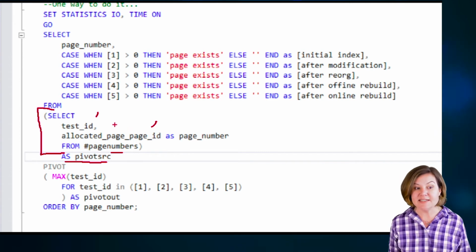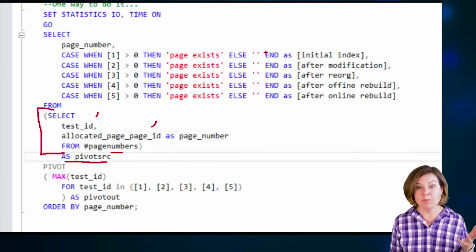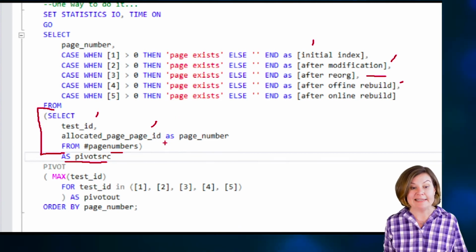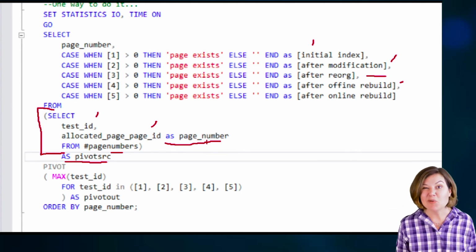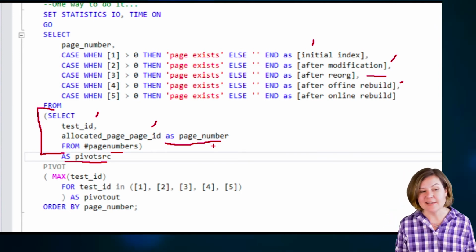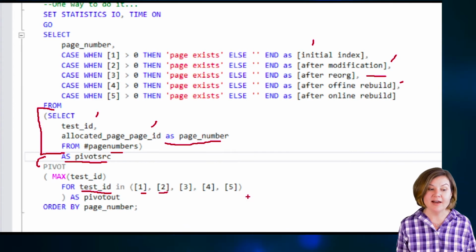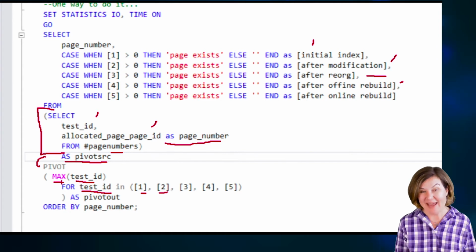We just need the test ID column saying, at what point did this happen, right? Which of these things did it happen, 1 to 5? 1 is initial index, 2 is after modification, and so on. And then I need the page number. And I'm just going ahead and aliasing. I collected that with the name from the DMV, so I'm aliasing that as page number. I am then going to pivot the data. For test IDs in 1, 2, 3, 4, and 5, I want to see the max test ID. Now, why am I doing a max?